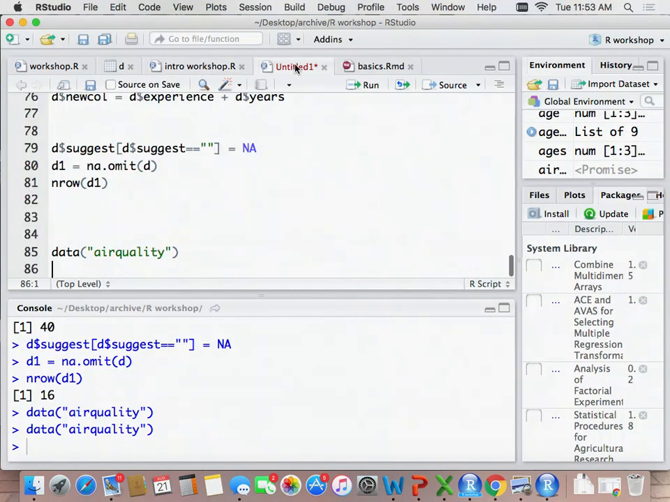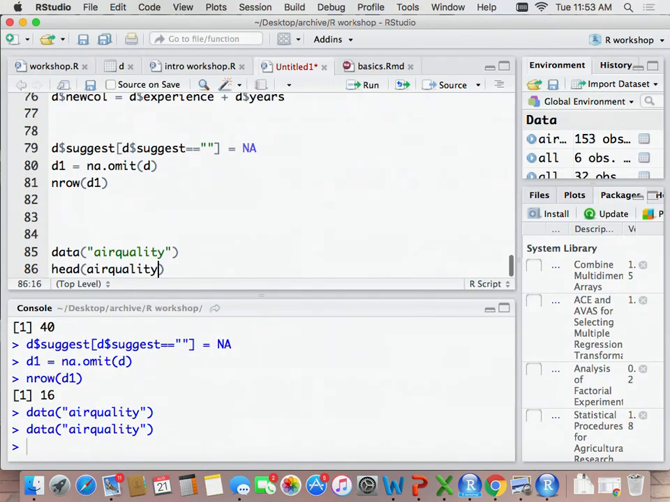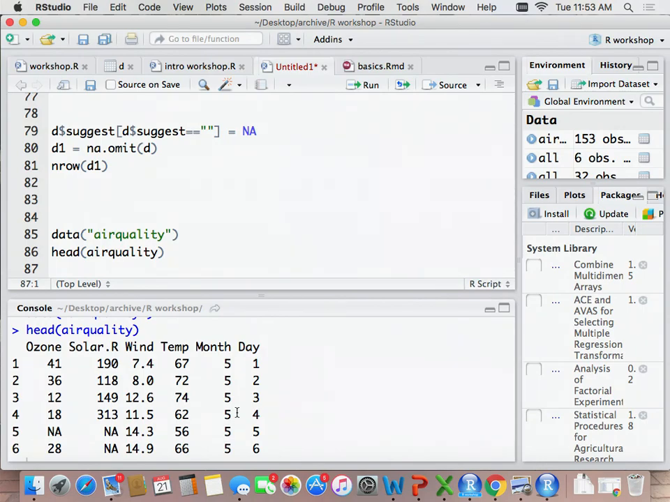Then if we wanted to just take a look at that, we'll just do head of airquality to see what that looks like. You can see this will give us the first 6 rows. You can see that there are different columns for each of these different air quality measures. So this is in wide format, and we're going to talk about how to put it into long.